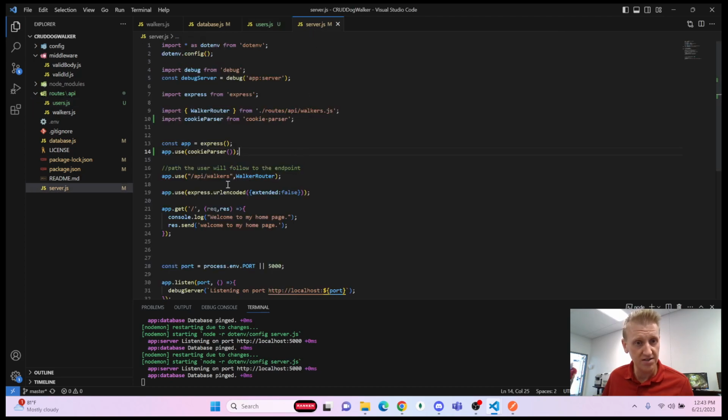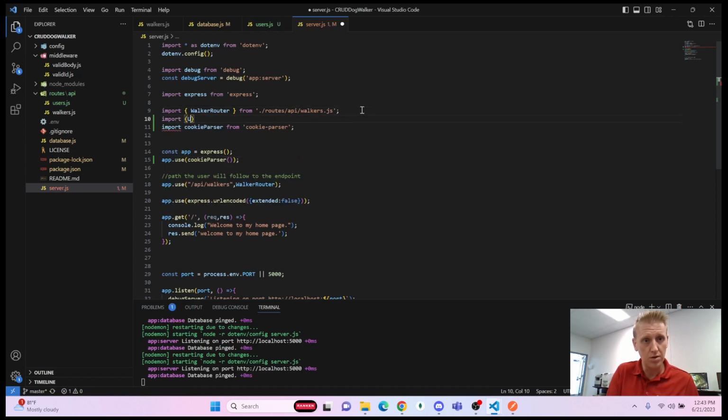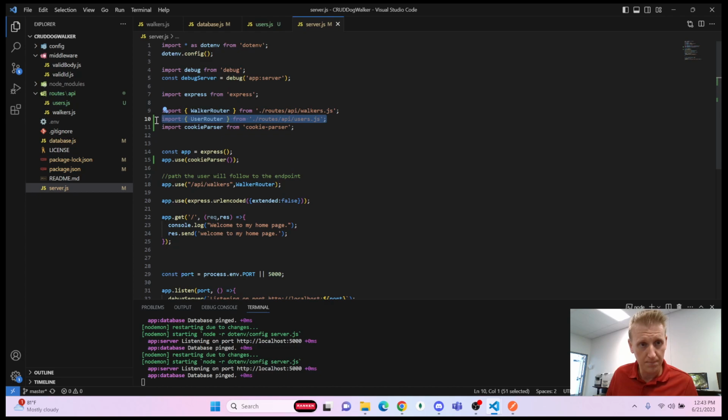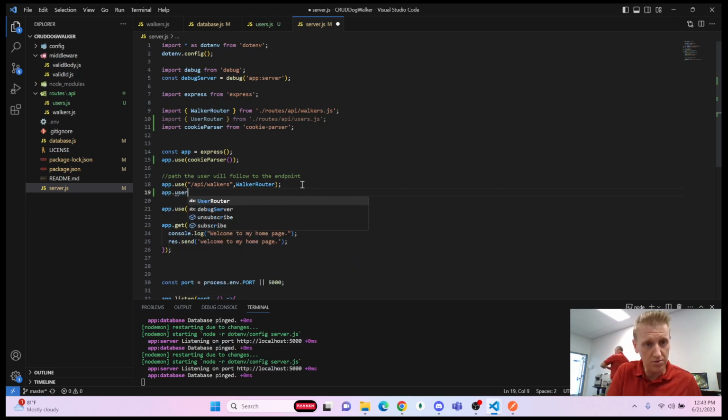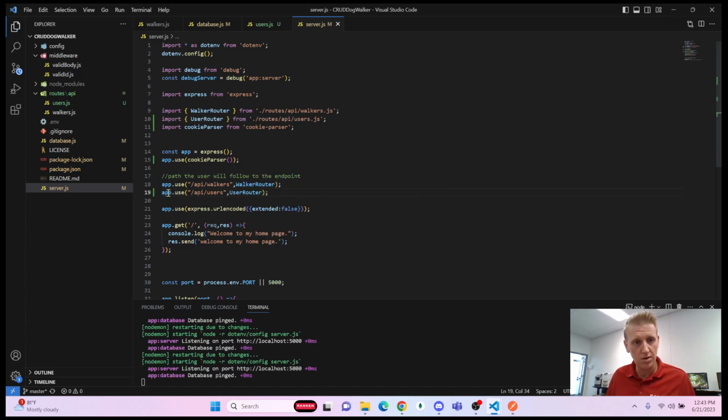Back in server.js, we need to import user router from that route and install the middleware: app.use /api/users, user router. Okay, so now we can make our first route.